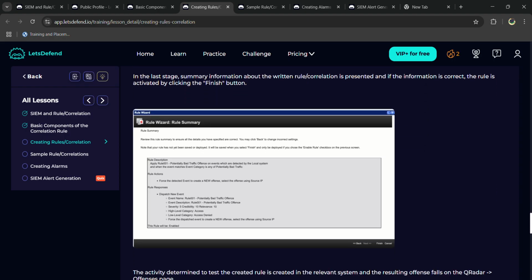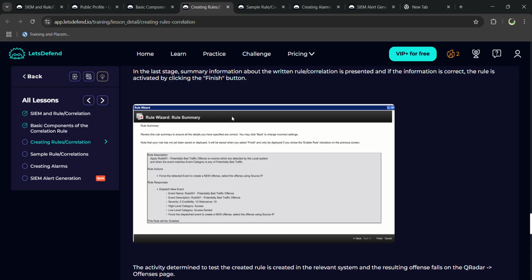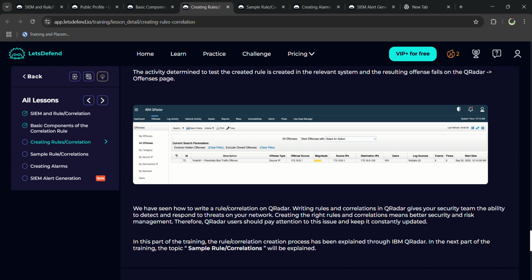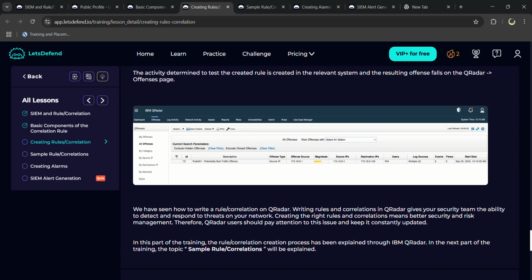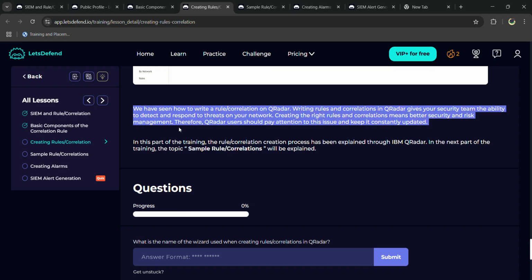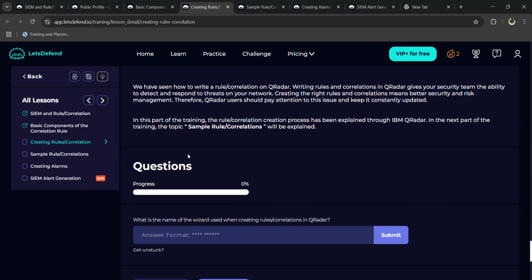In the last stage, summary information about the written rule is presented, and if the information is correct, the rule is activated with the finish button. The activity determined to test the created rule is created in the relevant system, and the resulting offense falls on the QRadar Offenses page. Okay. We have seen how to write a rule correlation on QRadar.